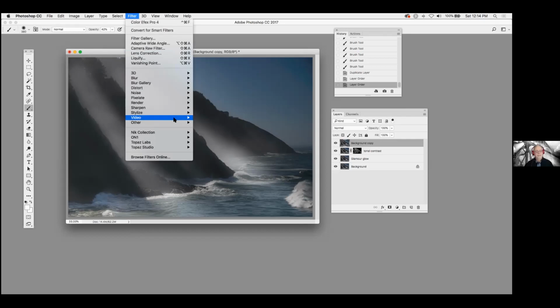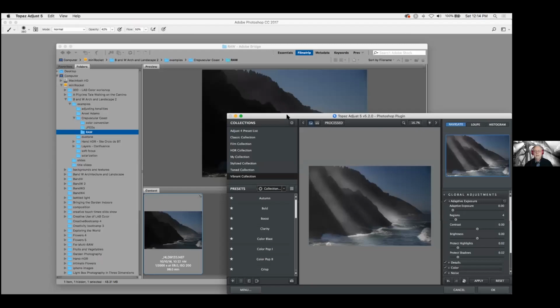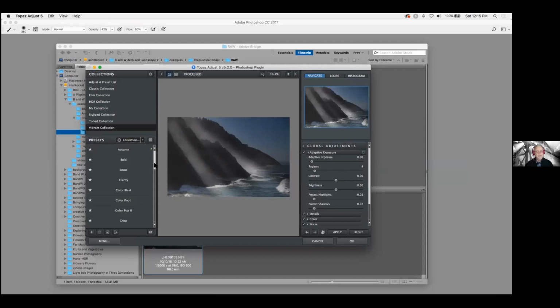Okay, let's apply from Topaz Adjust. Let's hope this thing works for me. Sometimes it does, sometimes it doesn't. Yep, we're good. This is from Topaz Adjust. There are all kinds of nutty stuff you can do here. Color blast. Well, that's a little over the top for me. The exposure color stretch I sometimes like, although it's kind of nutty in this case.